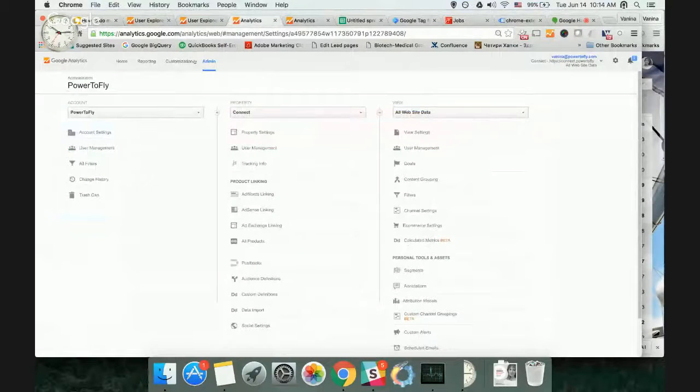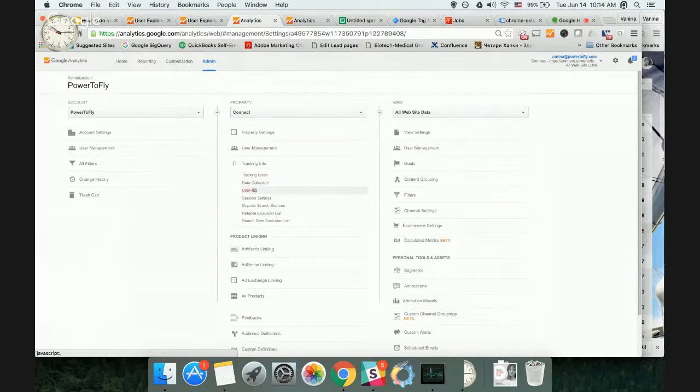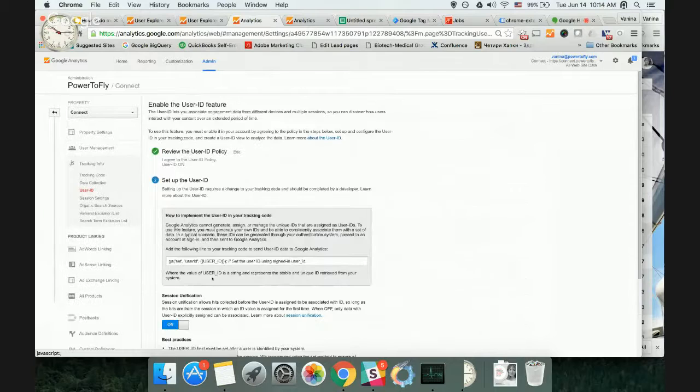So we are right now in the admin area. You go to property, because this is done on a property. You select the property for which you want to create it, and then you go under tracking info, user ID. Once you click it, in your case, because this will be the first time that you open it, this slider here, the session unification, will be set to off. I suggest you set it to on.